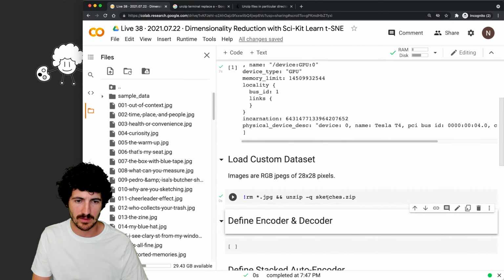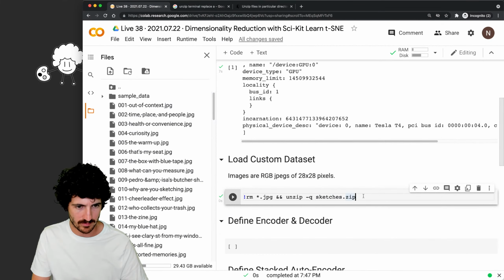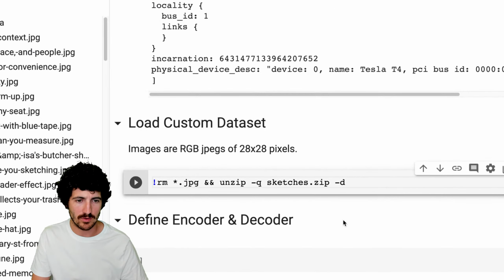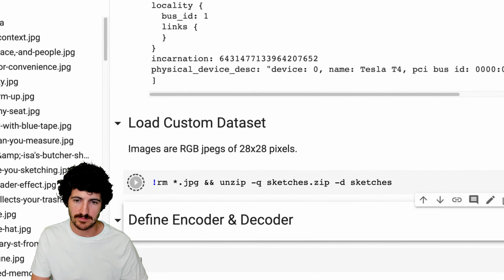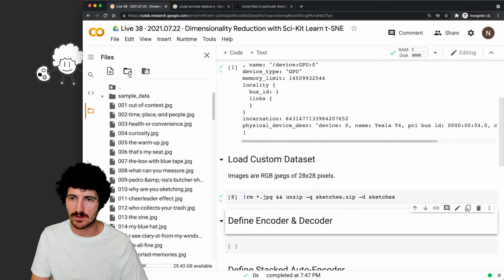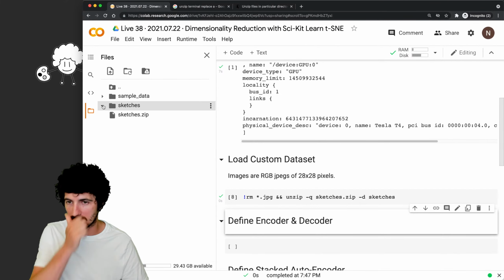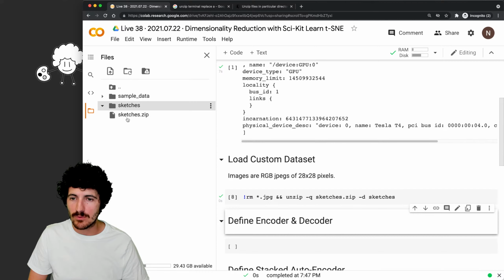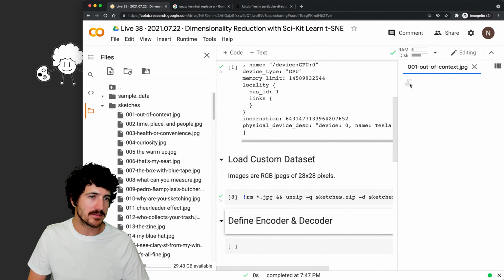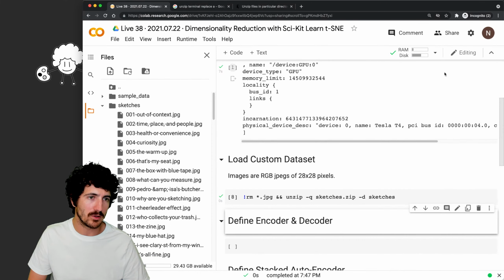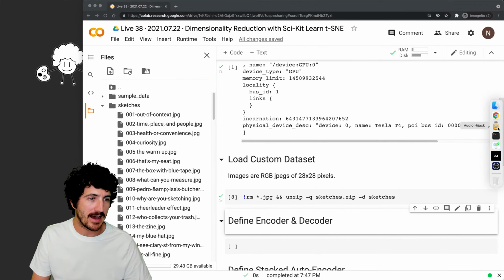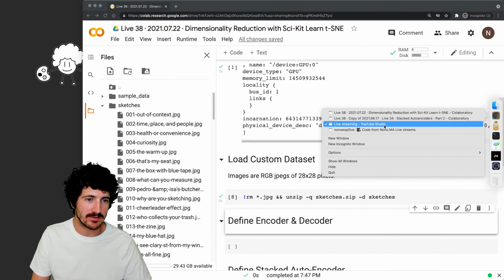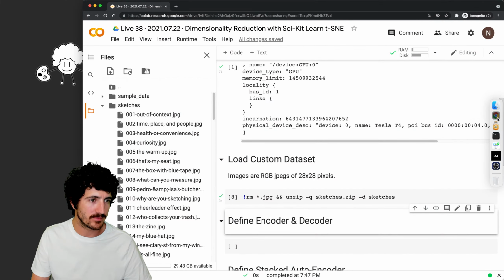So we can specify here to unzip to sketches. That way we unzip to a directory instead of to the main folder. All right, so now we have our 28 by 28 pixel sketches here, which is our dataset, which is super small. Now we need to see how to load that in the same data format that we had our dataset in on the previous live stream.